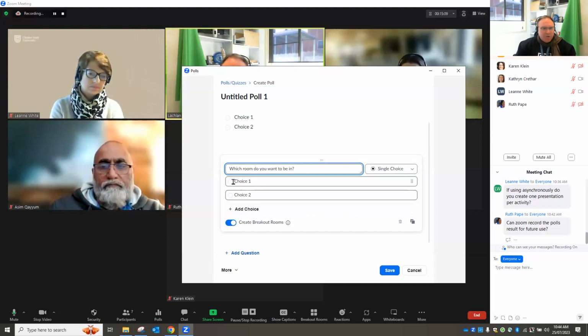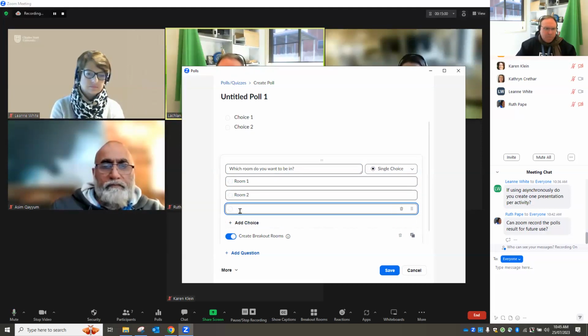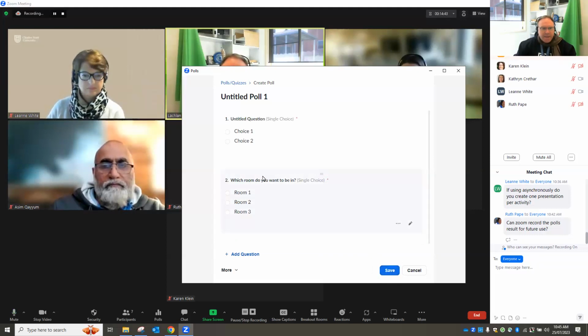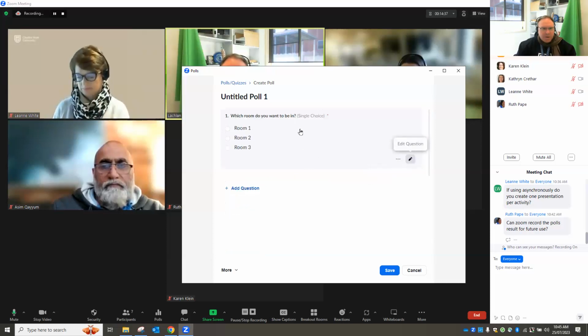And then chose room 1, room 2, room 3, and then save this. You'll notice that I should only really be able to use single choice for this, because it's going to add the participants to those rooms. If I save this, and then I'll get rid of that first activity type, actually. This is the one I want to show you. Which room do you want to be in? Single choice. Save that. Should have saved. It did save. Okay.